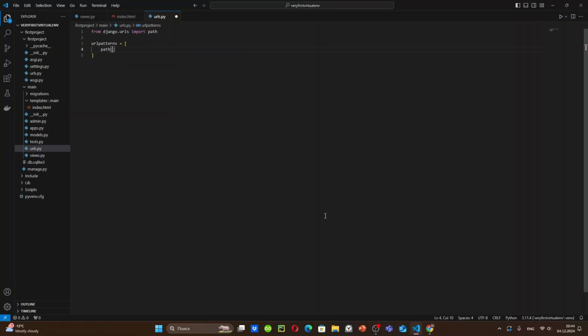So we write urlpatterns equals path, and then this will be the first path for our project and it will be directed to this file. So path, no name yet, views.index. The views.index is the functionality of our application, so we'll get it from the views.py when we write it later. And the name equals main, because it's the main page, right?